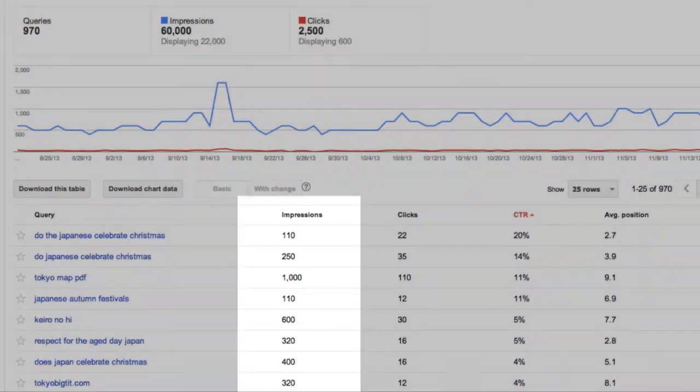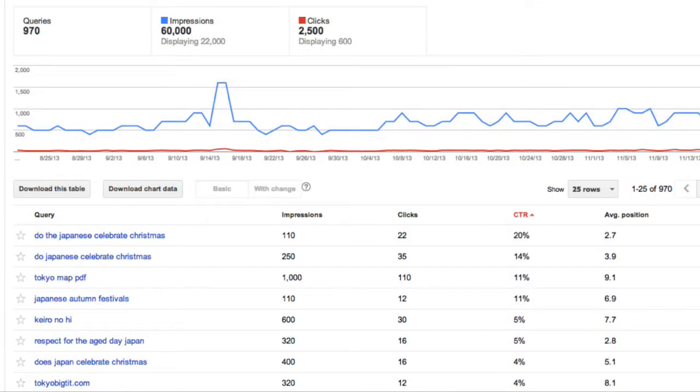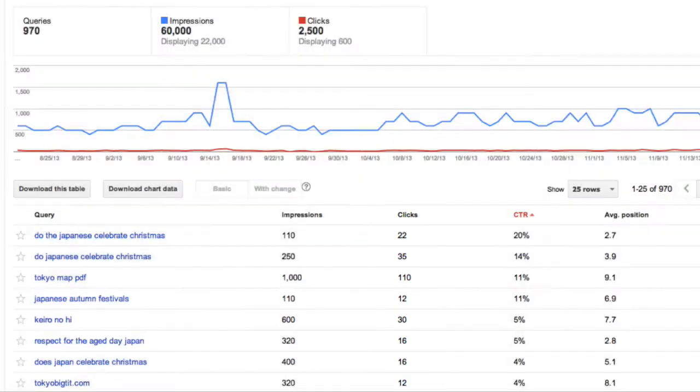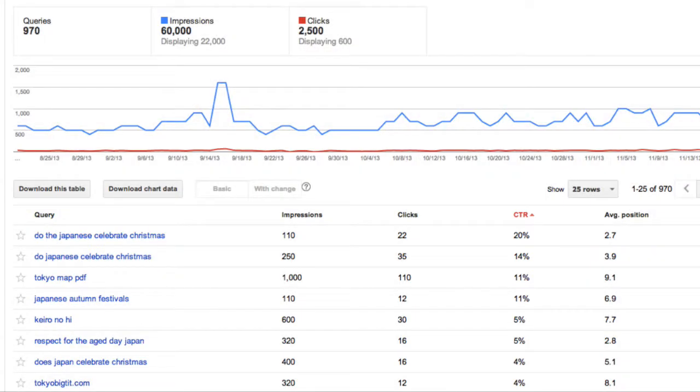For example, this column here on impressions shows you how many times your content showed up in search results for the given phrase. So you see the total number of times that your website was showing up in search results for each keyword. In addition to that, you get an estimate of the number of times that people actually clicked on your link from the search engine. And with those two pieces of information, Google is able to calculate a click-through ratio. That's a valuable number to have. It gives you insight into how well your pages are doing on the search engine.